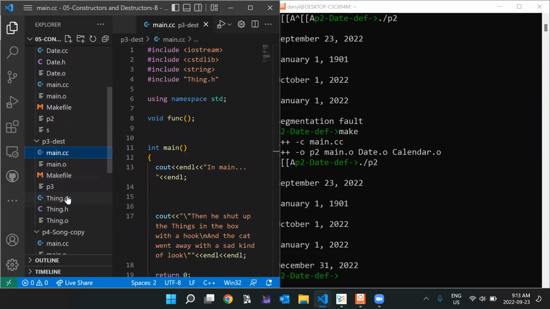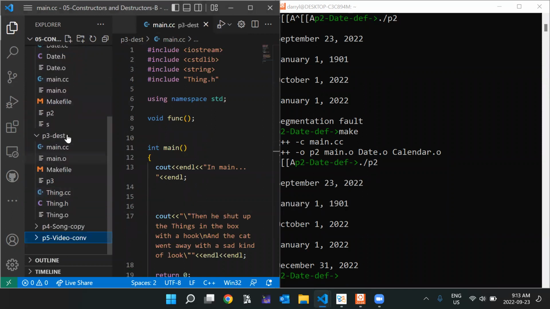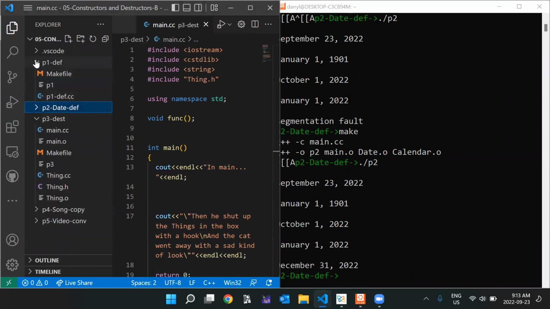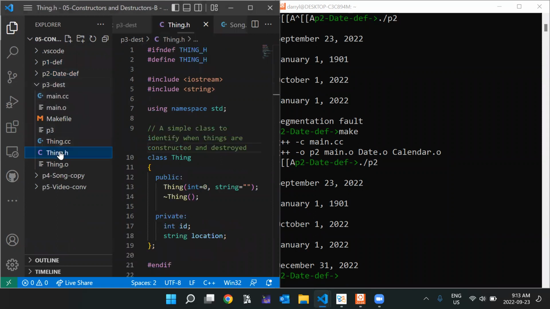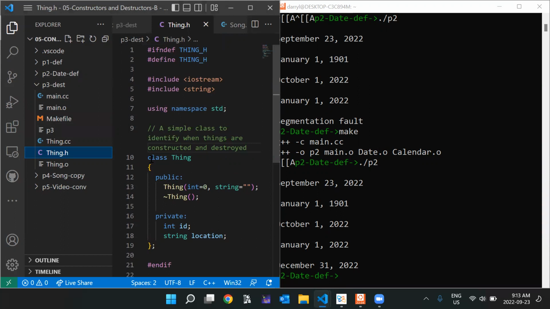Okay, so I have here P3. Let's close some of this stuff up. Awfully cluttered here. Okay, so P3, I have a class called thing. It's a simple class that we're just going to use to identify when things are constructed and when they're destroyed. So I have my header guards, I have my class declaration, I have a constructor with default arguments.